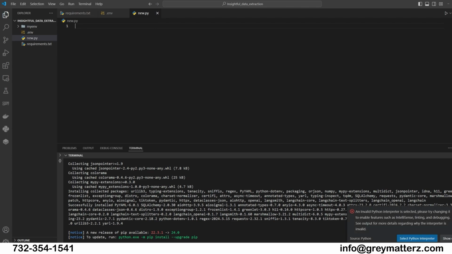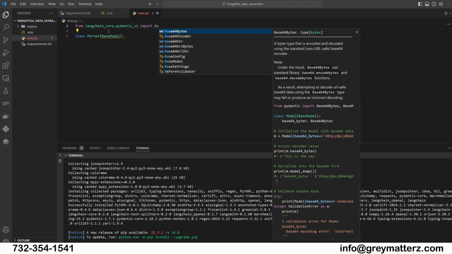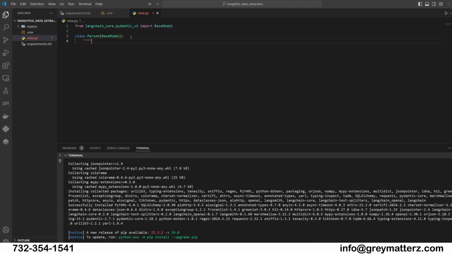Next, we define our data models using Pydantic. First, we need to describe what information we want to extract from the text. We'll use Pydantic to define an example schema to extract personal information. We will create the Person class, which represents individual information, including name, hair color, and height. From langchain_core.pydantic_v1 import BaseModel, Field. From typing import Optional. Class Person(BaseModel): information about a person. The code is this.